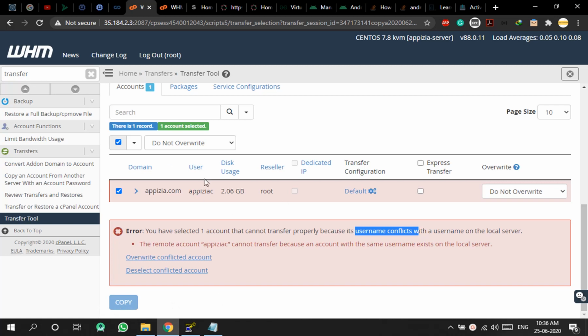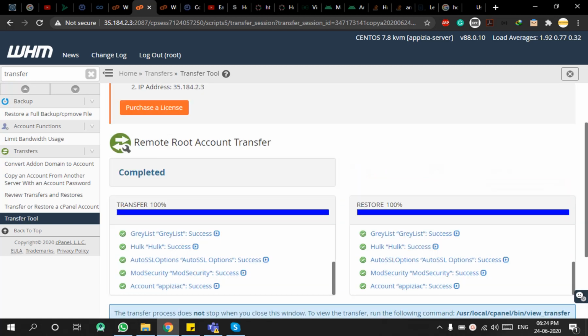Okay, that's it. Let me just show you the screen. This is the screenshot of my inter-server transfer completion. As you can see, the transfer has completed. Okay, that's all for this video.